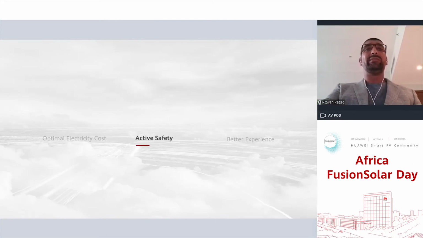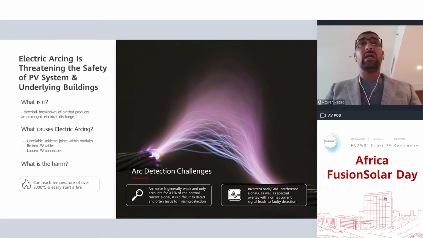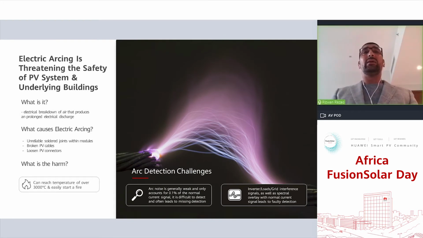The next topic will be the active safety. Now, active safety is something which we're all well aware of in terms of safety of your PV system itself, and in particular arcing, which can be quite prone to PV systems, and in particular on the DC side, where the safety aspect is more challenging. So electrical arcing is threatening the safety of the PV system and the underlying building itself, and we've seen many cases that have been installed. There's one case in the US where the risk of fire spread on a Walmart project, and this has been a substantial case reference for this.